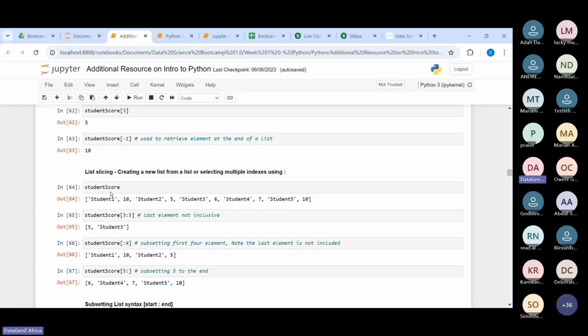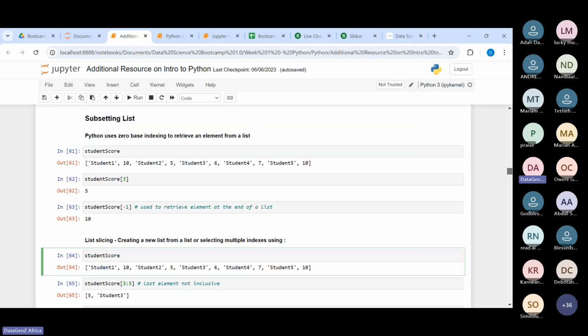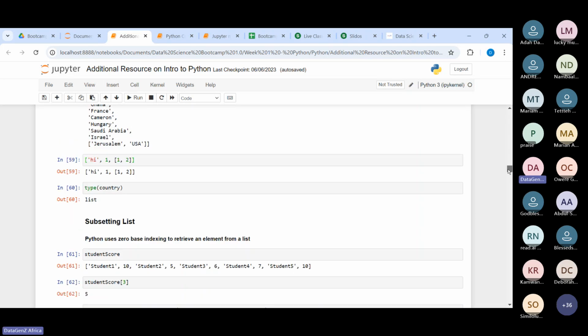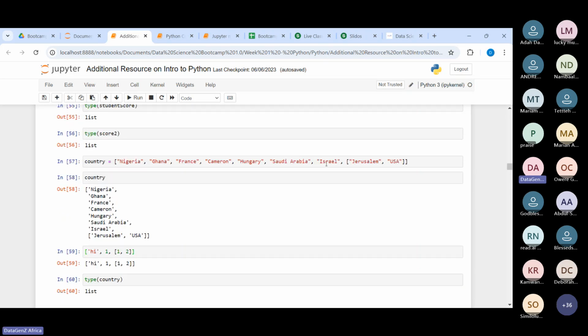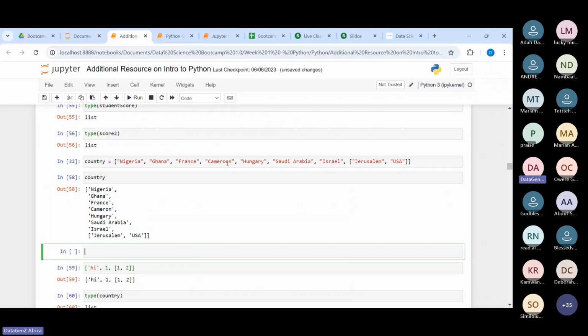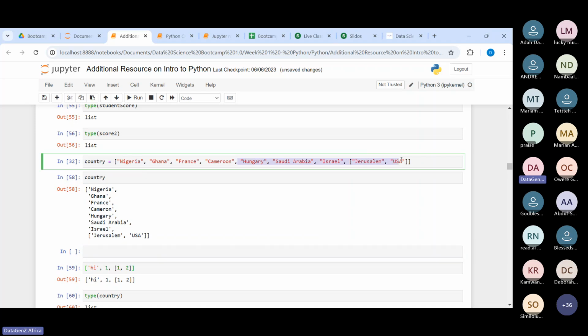Given that we have these elements, I don't know where it's defined. Let me find out. Okay, we have this country list: Nigeria, Ghana, France, Cameroon, and then we have Hungary. Now I want to slice out all the elements from Hungary to the end. How do I go about that? I don't want the other ones.